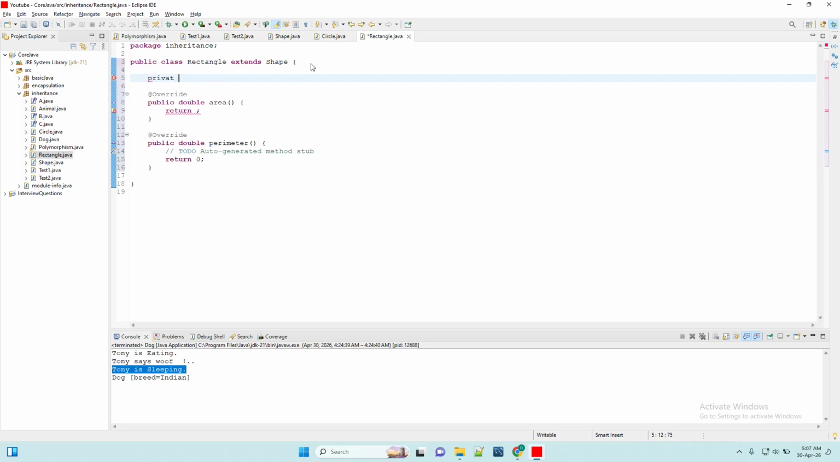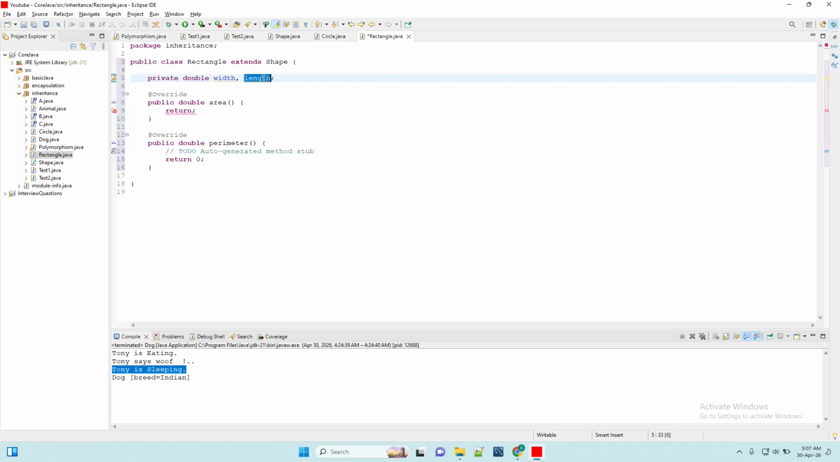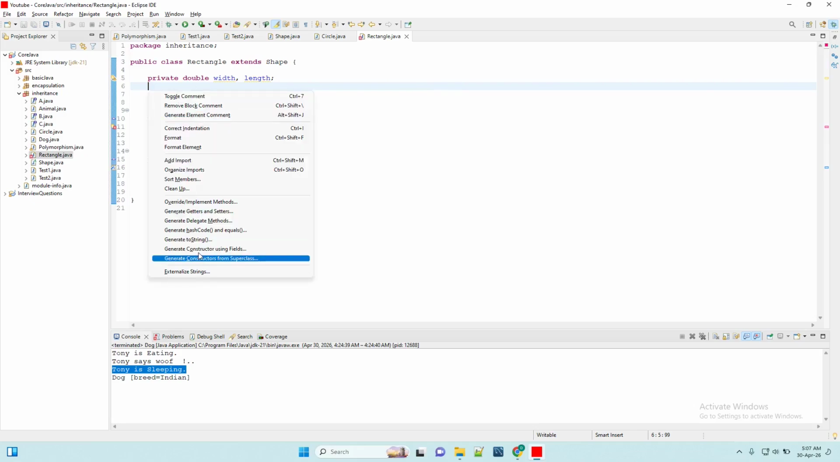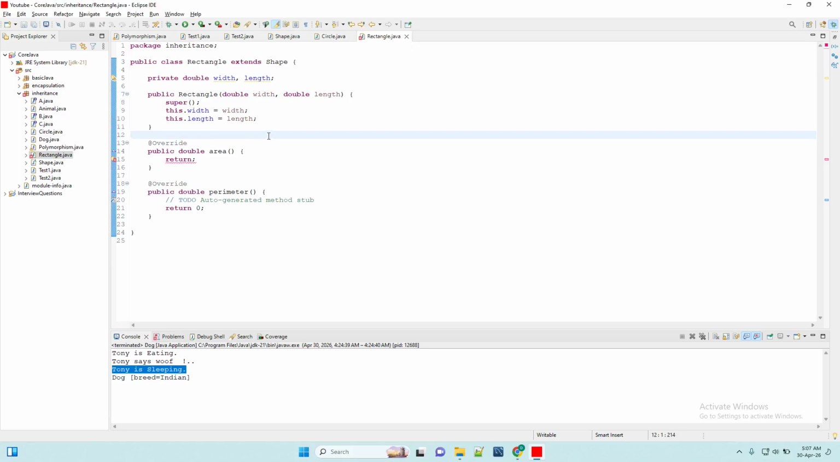I'll give private double width and length. We can also do it like this, like we have declared two variables in one go, width and length. Okay, now next thing I have to create is the constructor. So let's create it like this, using fields, width and length. So this has created the constructor for me.